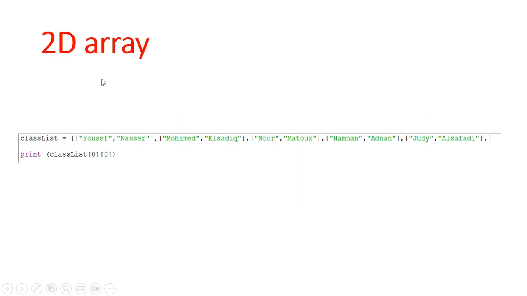A two-dimensional array we can describe as arrays within arrays. So if you notice, each array has two elements, and there are the lists within the main list. So this is the main list, and there are sub-lists within the main list. So now I can say the class list, which is the one identifier, I want to access array 0, element 0. So it will find the first array within the list, and it will find the first index. So in this case, it will return Yusuf.